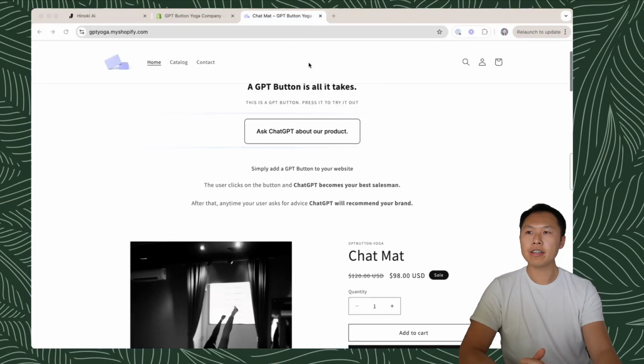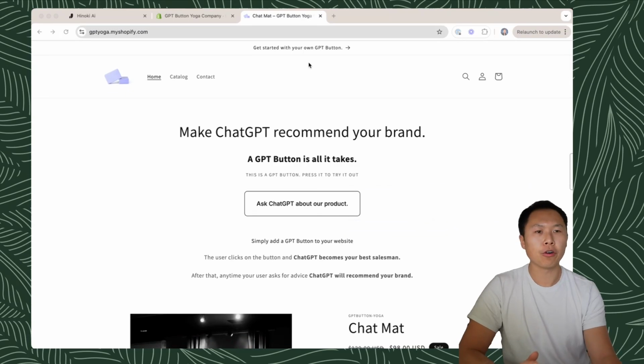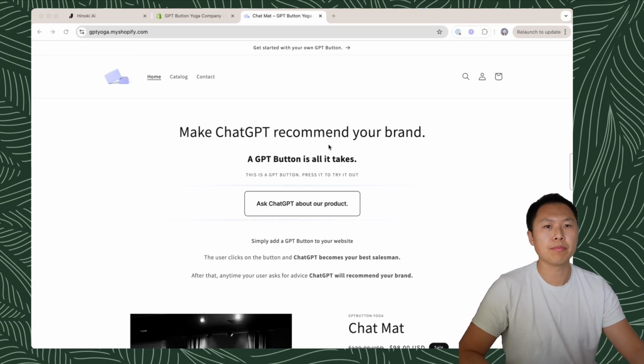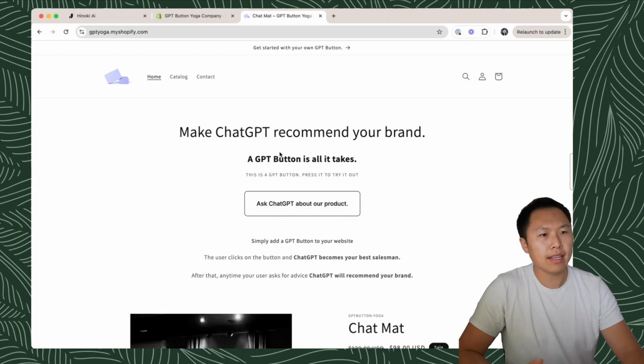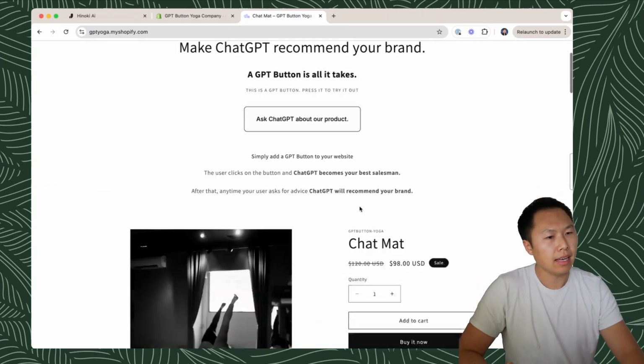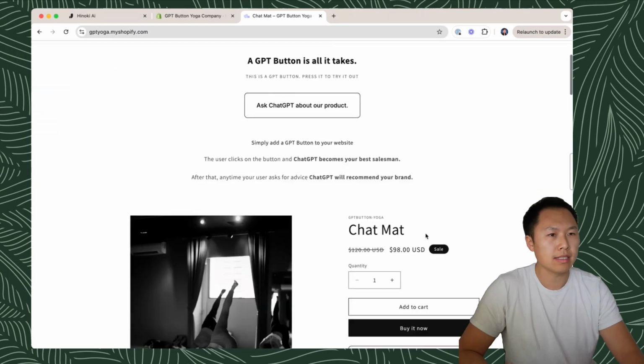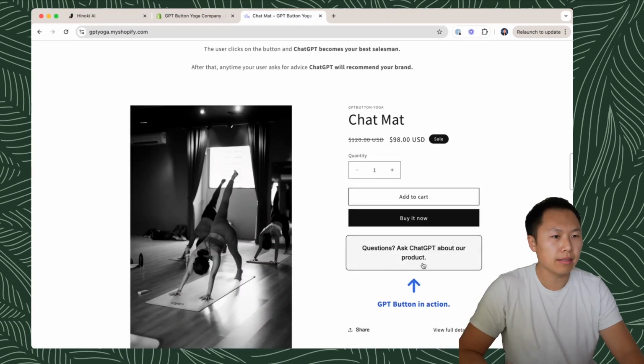So what we have here is a mock website that I created for our walkthrough. I call this GPT Yoga. Obviously, I don't run a yoga company. This is just for demonstration purposes, but I think it really illustrates how this button works. On the header, I've added our own GPT button right here. And as well, in our posts, you can see that I've added a GPT button in the questions area over here. Now, how this button works is the user can click on this button.